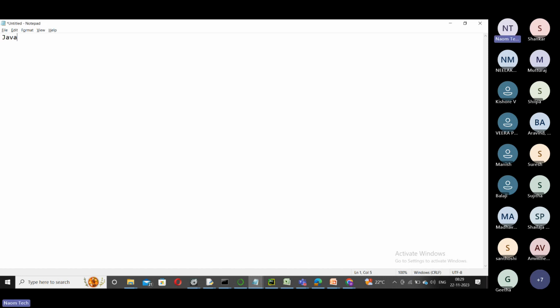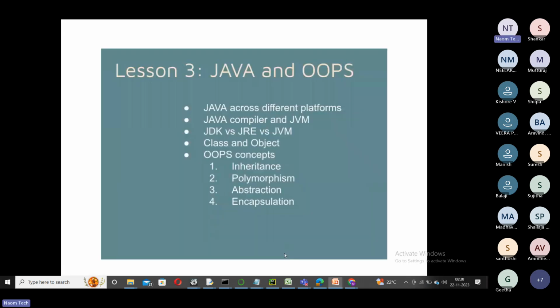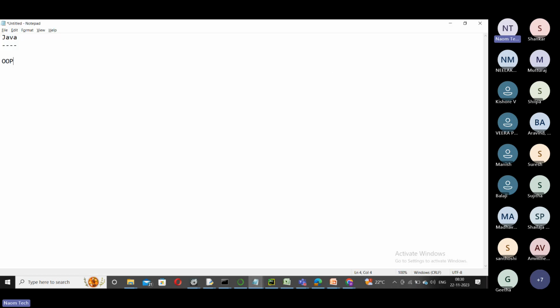So let's talk about Java here. What is this Java? Java is an object-oriented programming language. Simply speaking, it's OOP. So that is one thing. Okay, so what is that again? Object-oriented programming. Even Python is an object-oriented language.